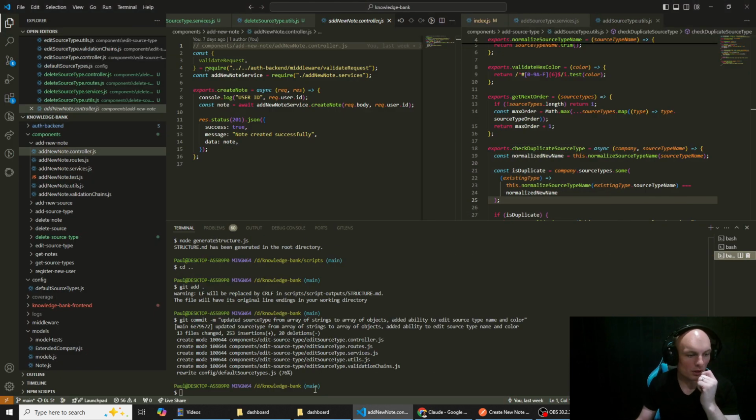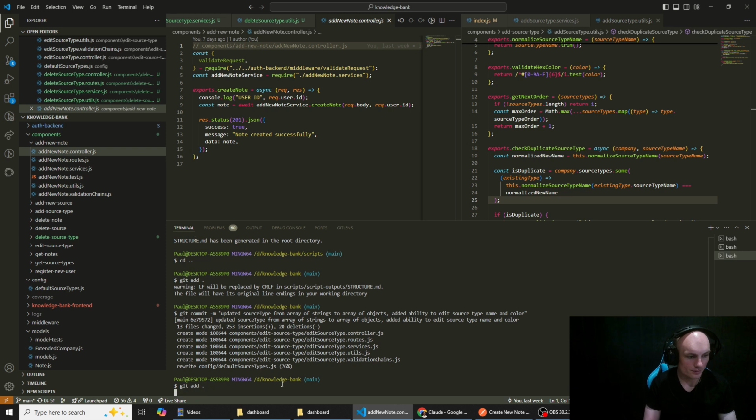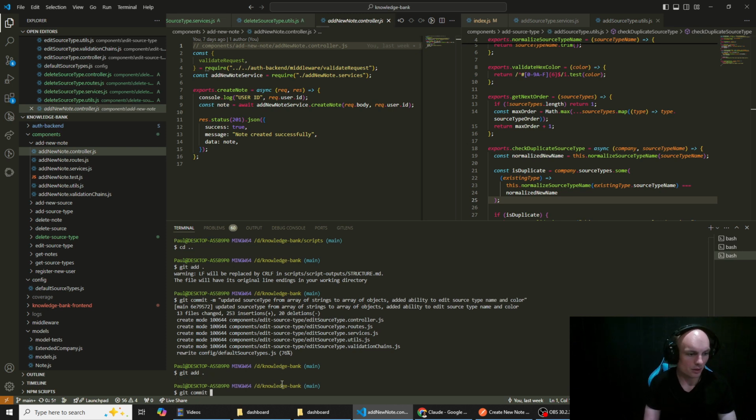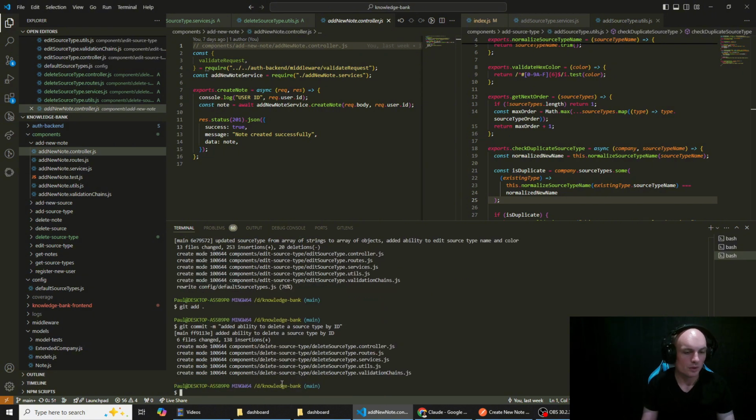What we'll do is we'll commit this code. So git add, git commit -m added ability to delete a source ID. Stop the video there. I think that's a good way to wrap up the functionality for the source type stuff, and potentially I will start a new video and we need to go back and fix up our add new note functionality. Thanks for watching.